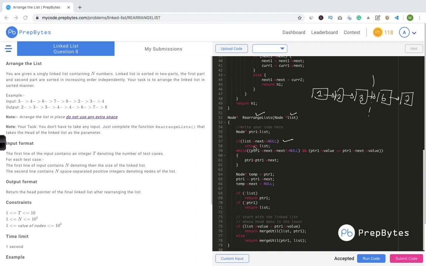So this is what we are checking: if list next is equal to null, okay? We can also have a situation where the list itself is equal to null, and then you can also return the list. But here the list won't be null. There will be at least one element in the list, because as you can see, n will be from 1 to 10 to the power 5. So we know that there will be at least one element.